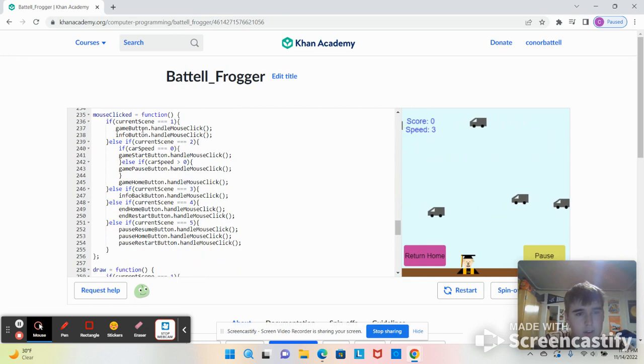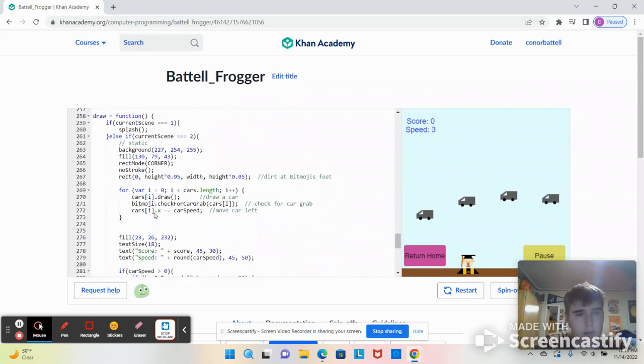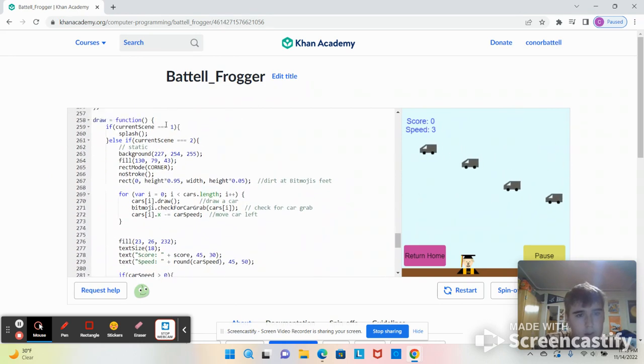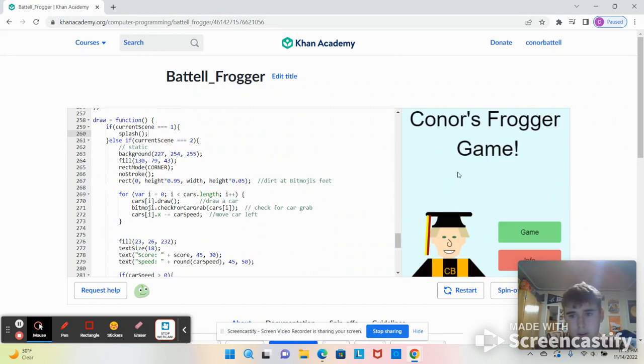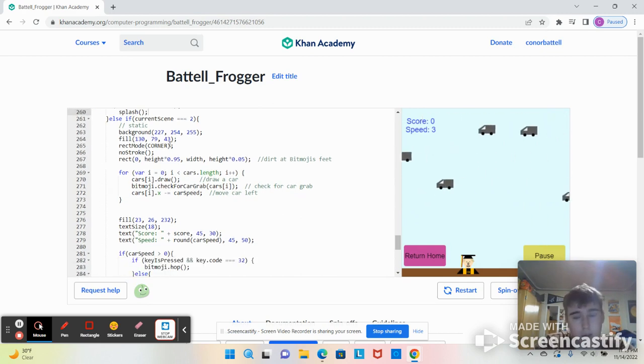And this mouse click function, based on what scene it is, has the handle mouse click method being called, and it will handle the mouse clicks when the mouse is clicked on a certain button for every single button in the program. And then this is my draw function. The current scene is 1, my initial splash, and then when this is clicked, current scene becomes 2. And this is the actual game being played. This is the background, just the rectangle at the bottom there.